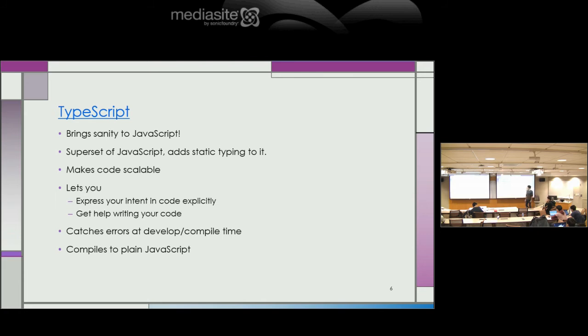I say here that it lets you express your intent when you're writing code. So when you're writing, for example, a function in TypeScript, you can say this function takes these parameters, and these parameters have these types and returns this type. If you're writing the same function in JavaScript, you can't say that. And later on, when you go back to your code, it's hard to make sense of the code that you wrote.